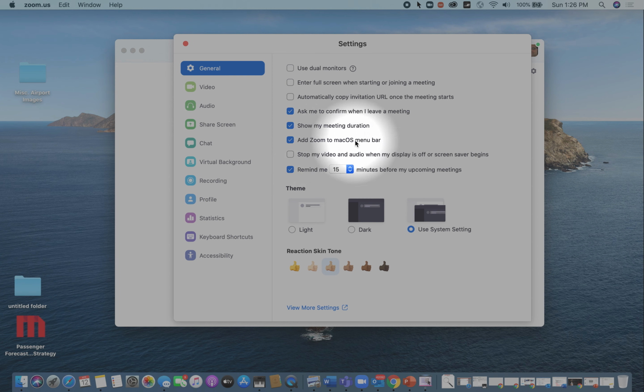Adding Zoom to Mac OS bar, all it does is, if you'll notice up here, this little icon is actually the Zoom icon. If I click it off, notice that it's no longer there. If I add it again, tick it on, it adds it once more.